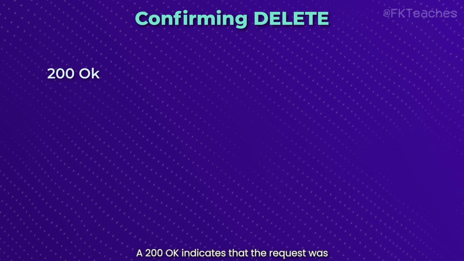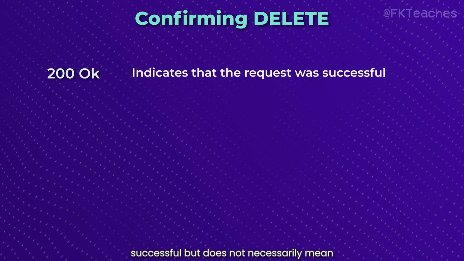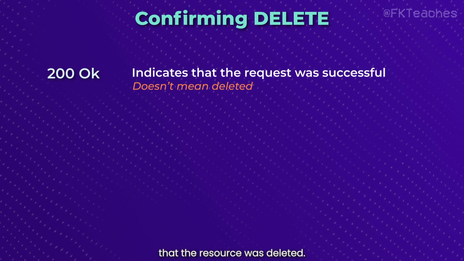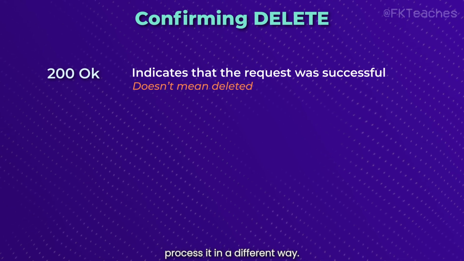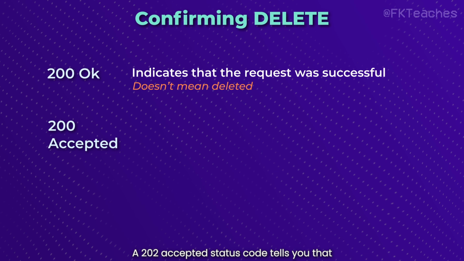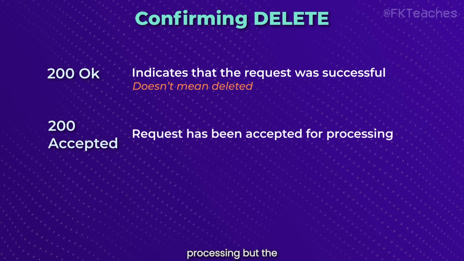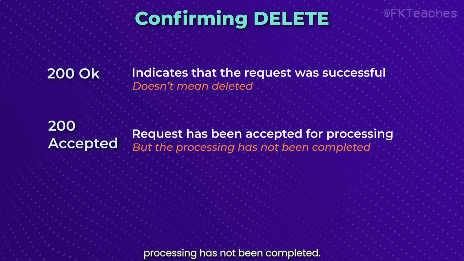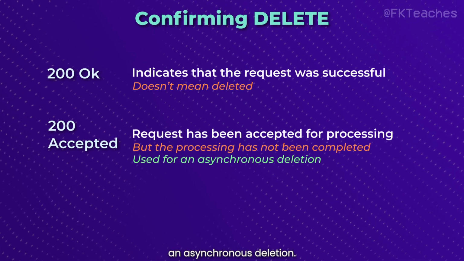A 200 OK indicates that the request was successful, but it does not necessarily mean that the resource was deleted. The server may have decided to process it in a different way. A 202 accepted status code tells you that the request has been accepted for processing, but the processing has not been completed. This is often used for an asynchronous deletion.